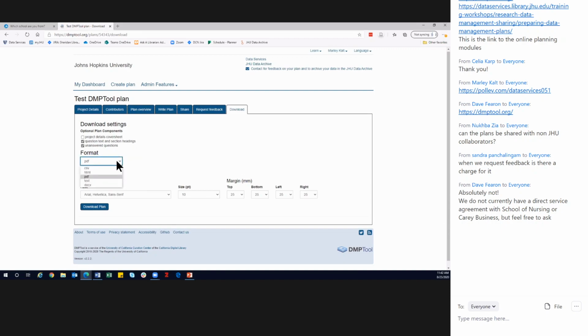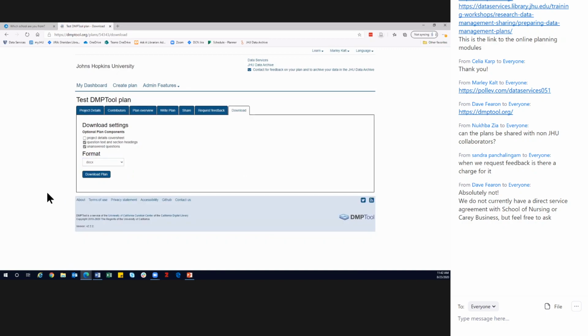But you can also export in formats that you can edit. So you can do a plain text or a Word document. You don't get the formatting options here, but this will be a Word document that you can fully edit however you choose. So you can start drafting in the plan, in the Dmptool, export your plan out of the tool, and continue editing and formatting however you like.